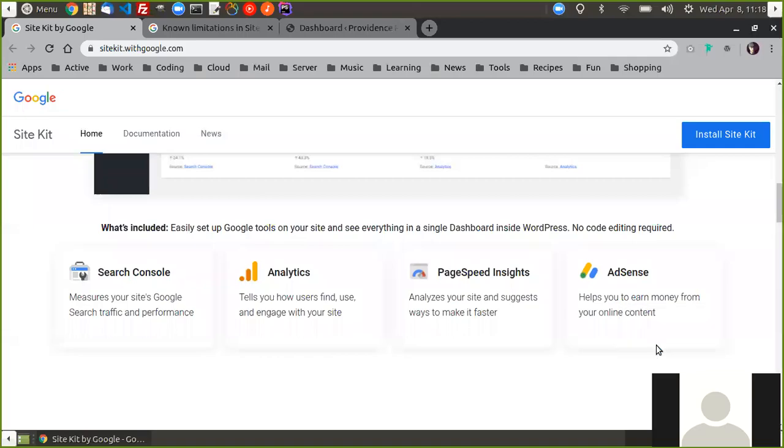Hey guys, this is Phil, and today we want to talk about Google Site Kit, which is a plugin that you can install on your site that is a universal interface for the most valuable Google services that you can connect to your site, which are, of course, Search Console, Analytics, PageSpeed Insights, and AdSense.